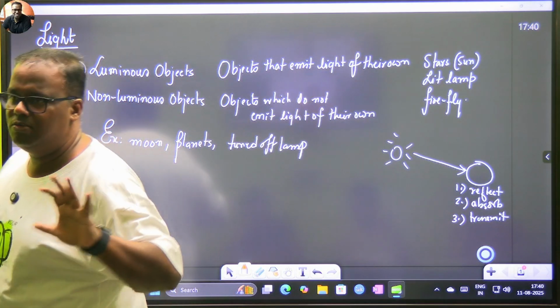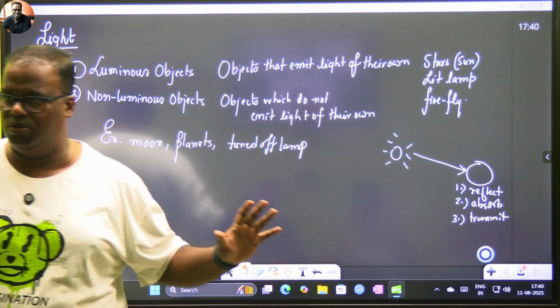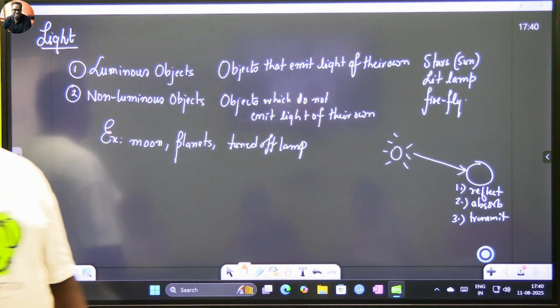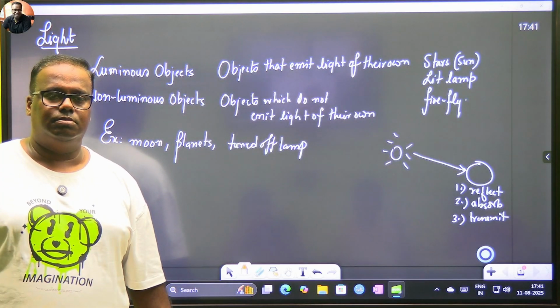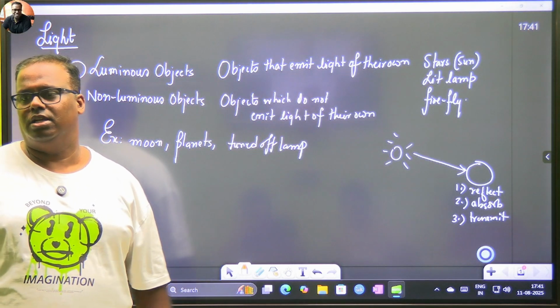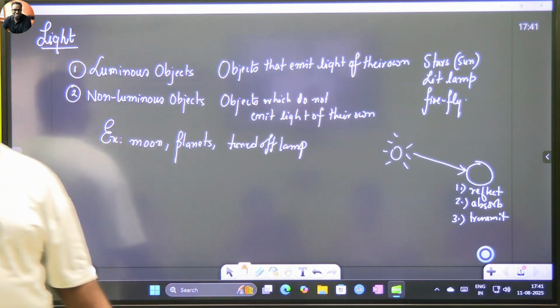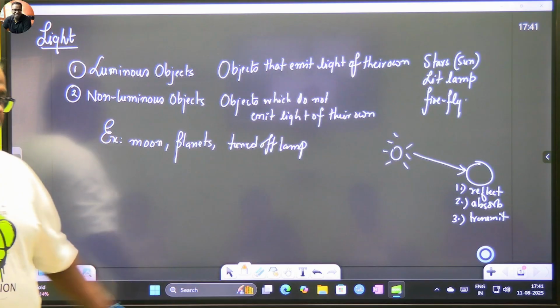Tell me at this level, do you understand what are luminous and non-luminous objects? You do get a question out of it. So for example, darker colors absorb more light. That is when we study for absorption. Darker colors absorb more, shiny colors will emit more. Have we understood this?